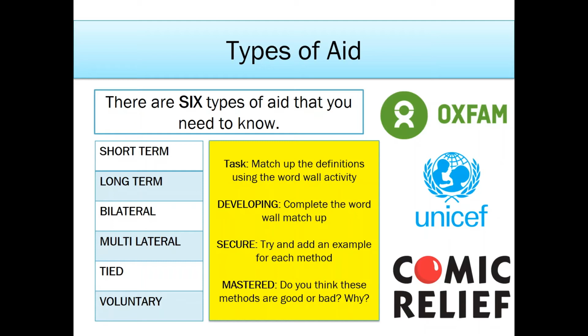And then for master, do you think these methods are good or bad? So for each one, do you think it's a good method of aid or a bad method of aid, and can you explain why you think that? So I think short-term aid is good because, or I think short-term aid is bad because. Okay, you do that for each one. So again, you just need to pause the video, go over to word wall, match up the definition to the type of aid, then you can come back and complete the secured and mastered task once you've completed your word wall.